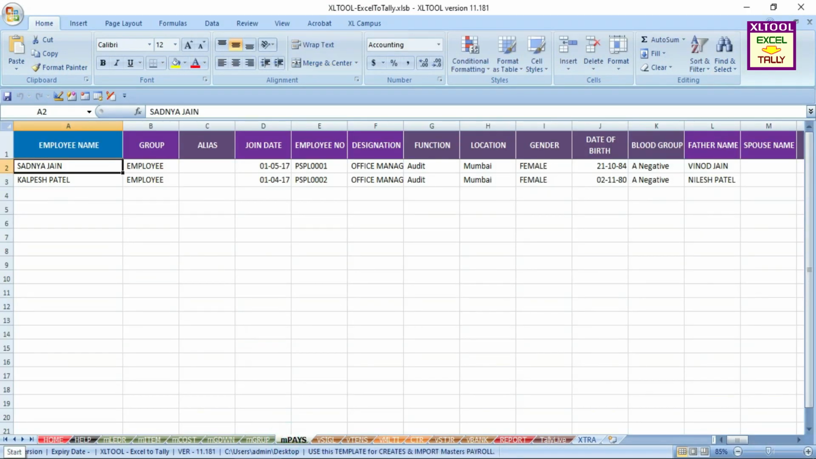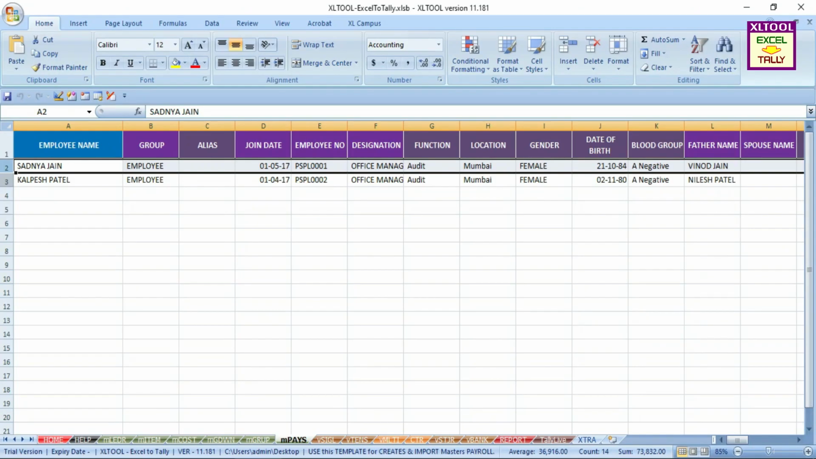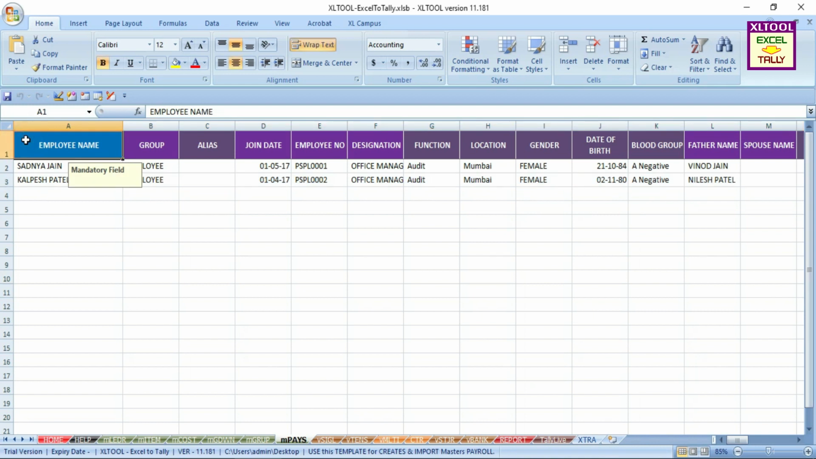To import master payroll directly into Tally, select the M-Paste sheet template and fill up each payroll data in each row. Fill up the mandatory fields carefully. Fill up the data in the specified format only. For easy data fill-up, you can use our special functions.